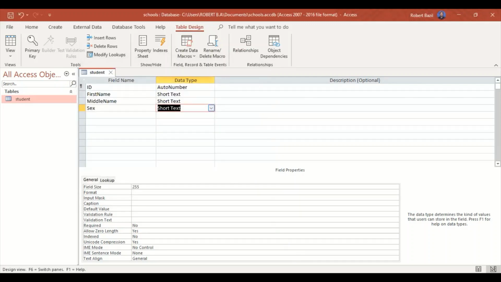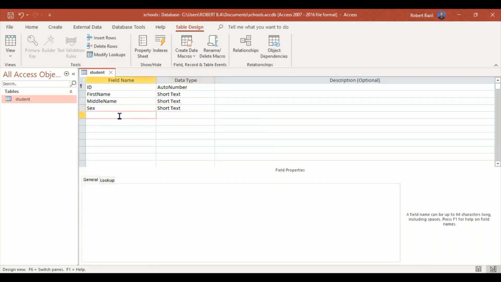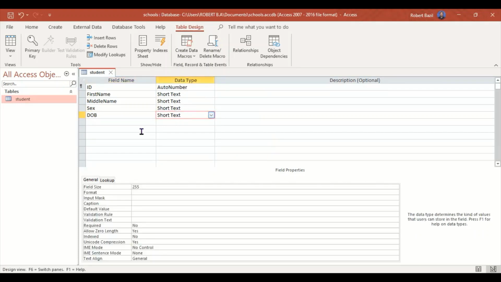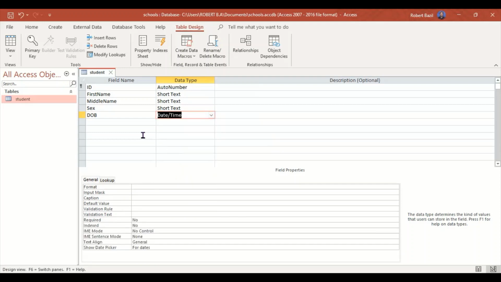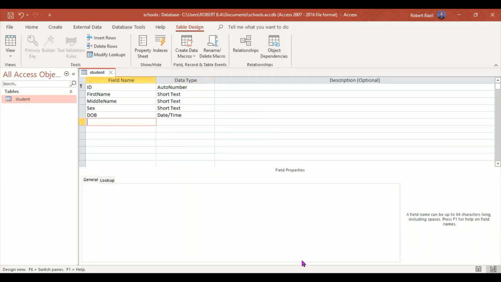So we're done. And then after that, we'll also have another field, the date of birth. So I'll just type DOB. In this case, DOB means date of birth. So date of birth is a date, of course, the normal date that we know. So it's not the normal numbers, it is the date, so it is date/time. Date/time extended will also add the time, the hours and those things. At the moment, I'm not interested in it. So date of birth will be that way.